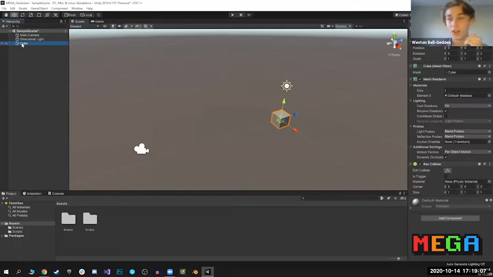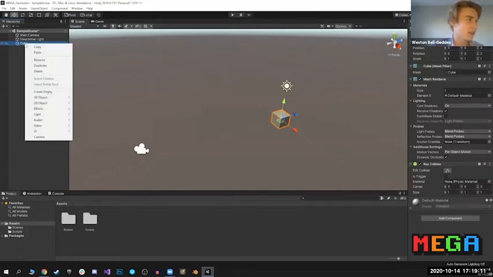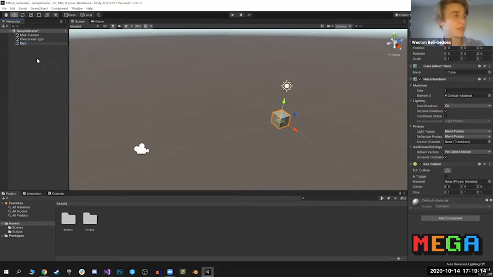As an organization thing, I like to right click the cube I just made and press rename. I'm going to rename it to ground. This is not necessary, but it's really useful in organizing your scene. So now we're going to scale it.